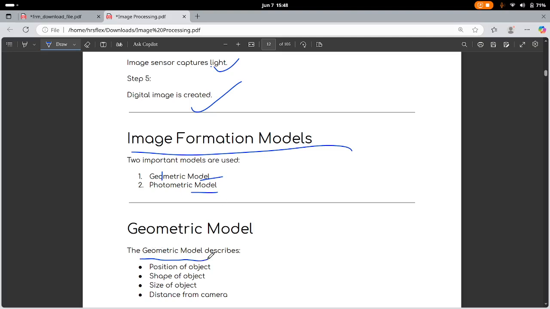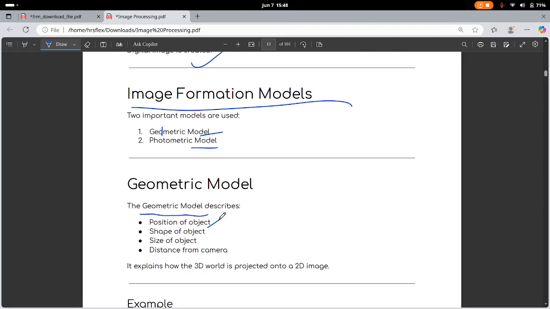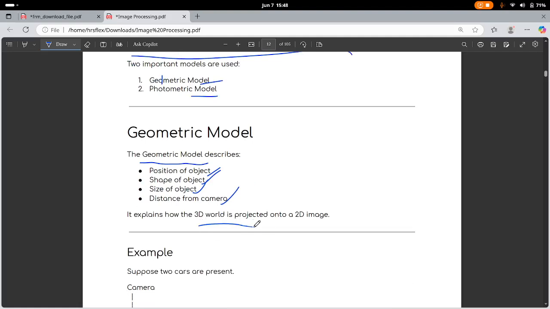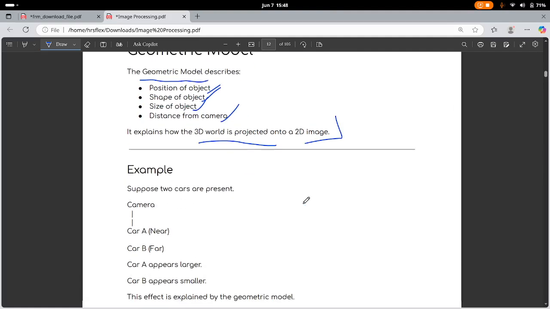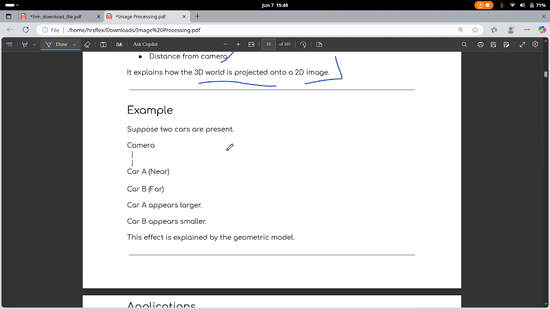So the geometric model describes the position of an object, the shape of an object, the size of an object, the distance from the camera. It explains how a 3D world is projected into a 2D image. This is what geometric is used for. For example, suppose 2 cars are present. Car A is near and car B is far. So car A appears larger and car B appears smaller. This effect is explained by the geometric model.